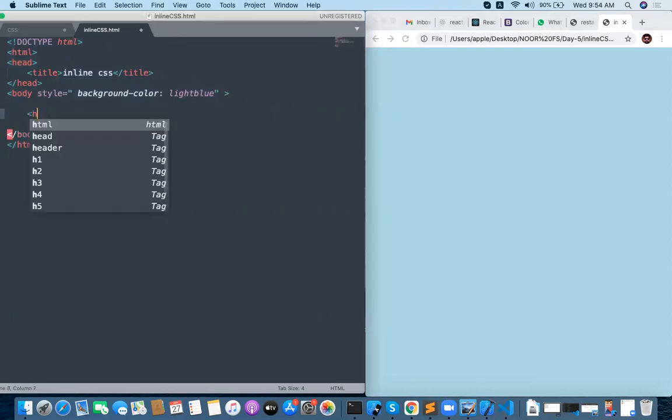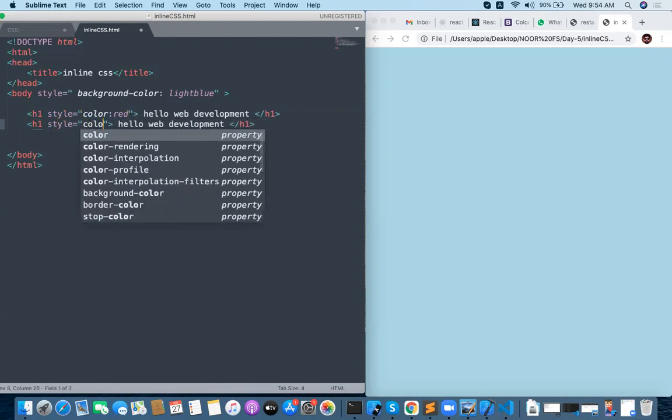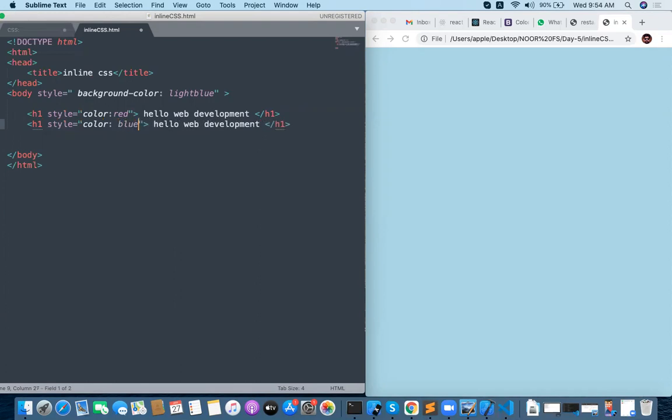Let me take an H1 tag over there. H1 hello web development, and let me copy paste multiple H1s. For the first H1, I'm writing the inline CSS again. This particular H1 will have a color, I'm taking a red color, and for the second H1, I'm applying the style. A color is blue. Okay, let me save and render it here.